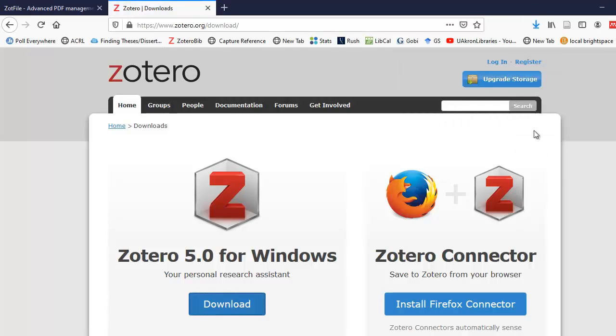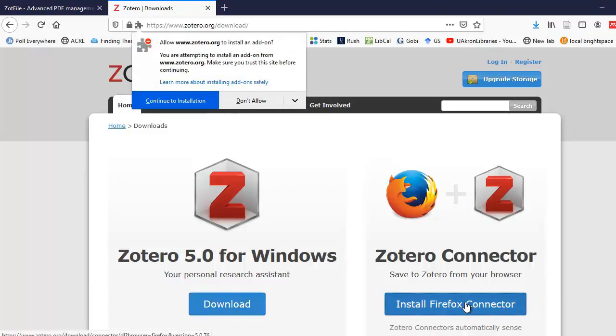And then there's also a Zotero connector. They have one for Firefox, one for Chrome. They have either a connector or a bookmarklet for other internet browsers as well. So I'm going to install the Firefox connector.